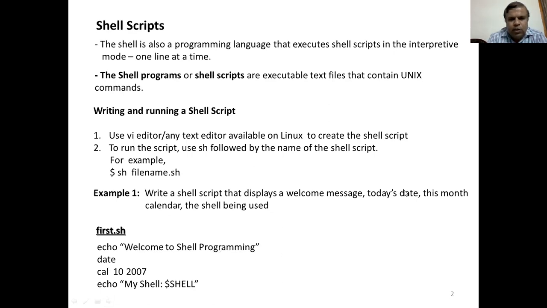And the next task is you have to display today's date. So which is the command that displays today's date? The date command. So write the date command, and then the next task, this month calendar. So use the cal command. So calendar, this month in the sense, say month number 10th, and the year, say 2007.